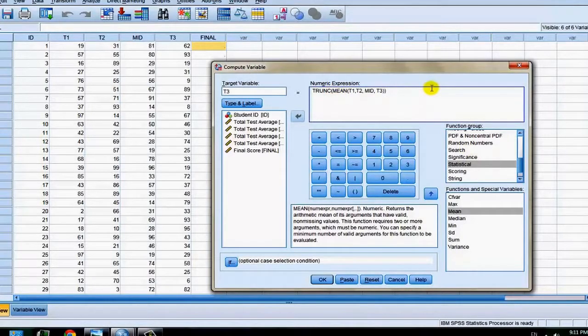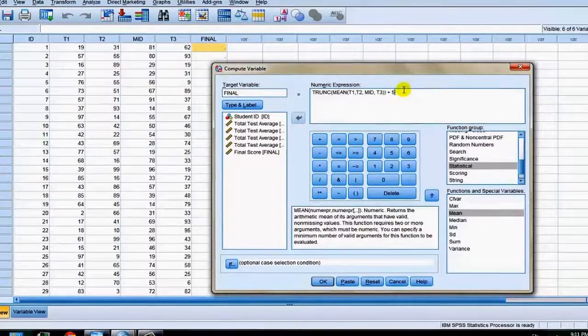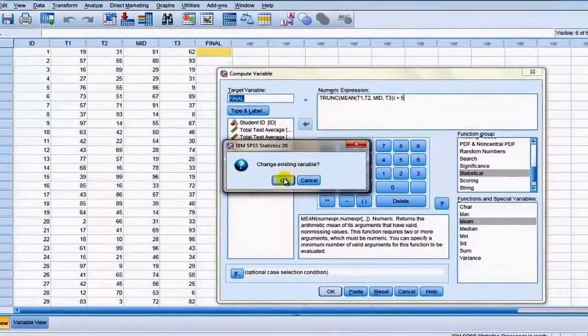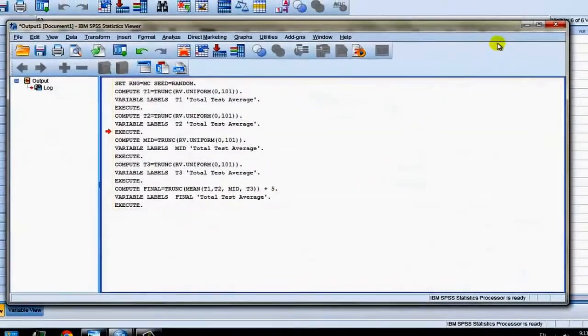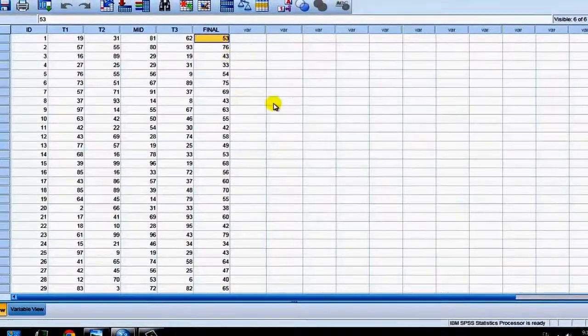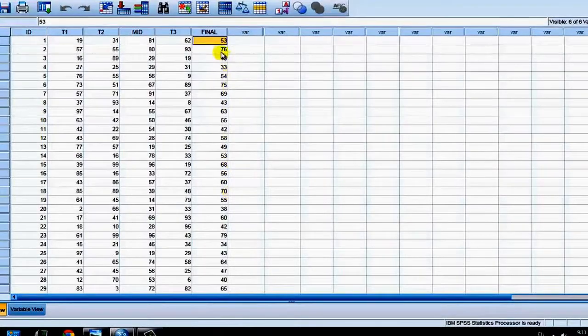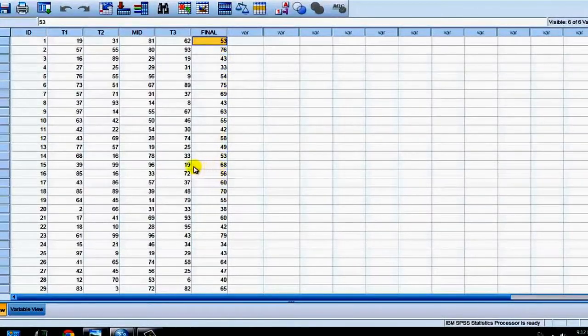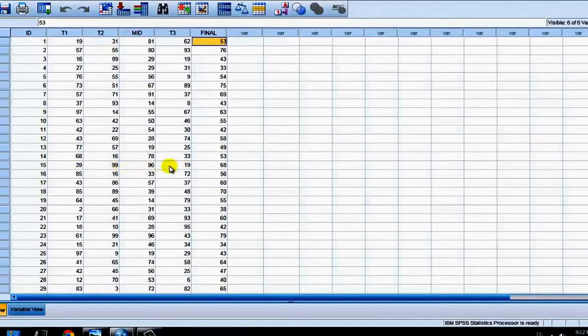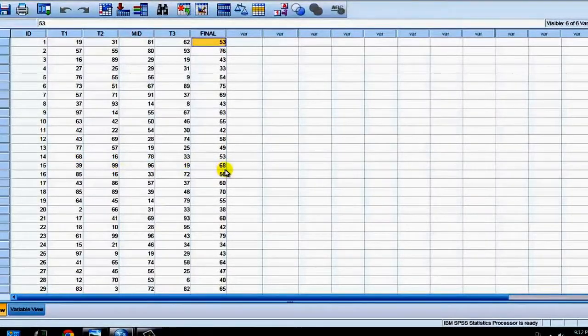And then I'm going to take that and I'm going to add 5. That's it. Let's try it. We're going to call this final. So that's going to be final. All right. There you go. I think that worked out pretty well. So you see all it did was take the average or mean of these and it just added 5 to it. Yeah, all right. So there you go.